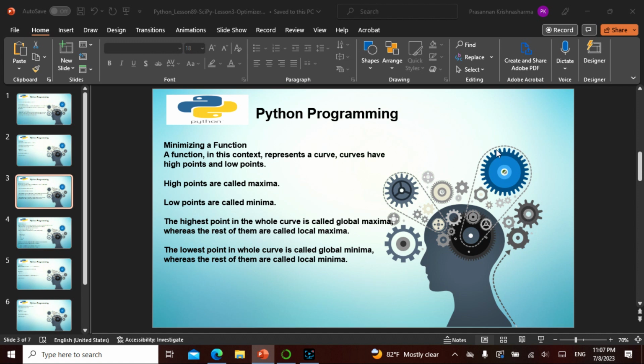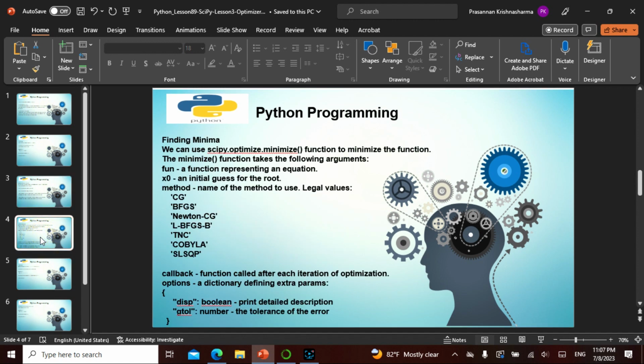The highest point in the whole curve is called the global maxima, and the rest of them are called the local maxima. So this is the global maxima and this is the local maxima. The lowest point in the whole curve is called the global minima, and the rest of them are called the local minima. Okay, so this is how you would memorize this: global maxima, global minima, local maxima, local minima.